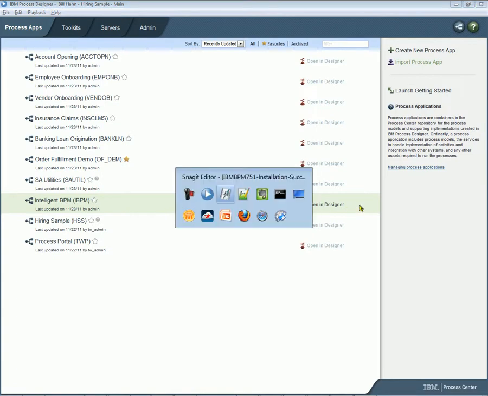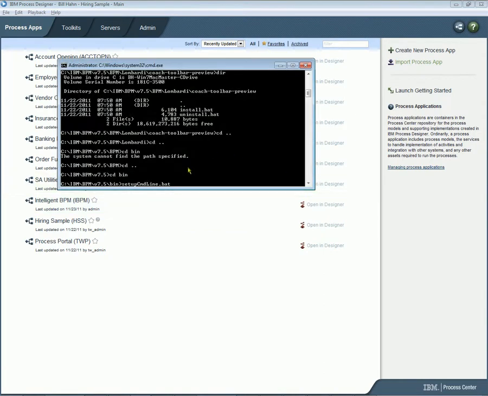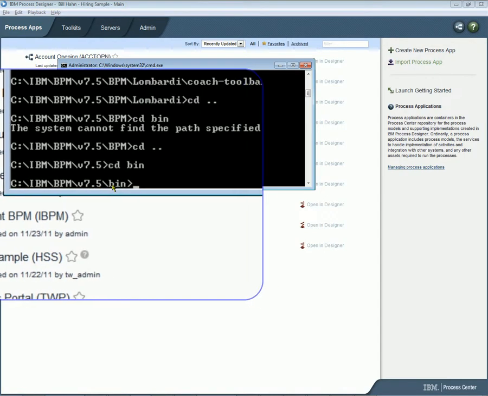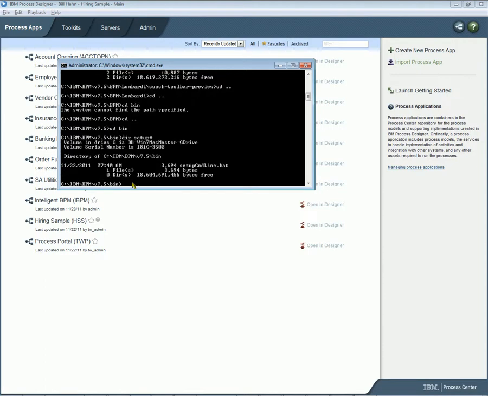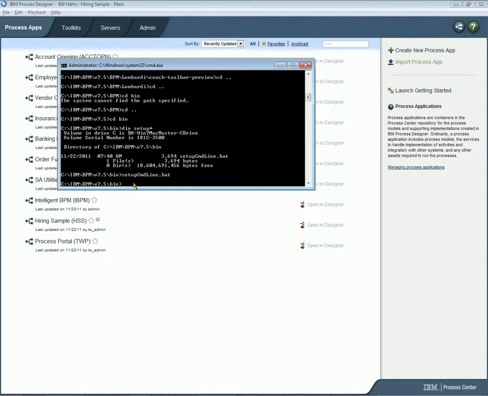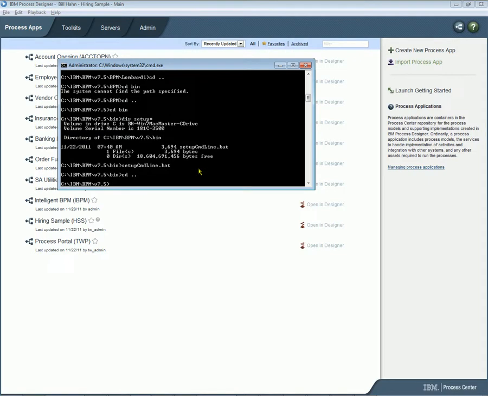Step two is to go to a command prompt and navigate to that IBM BPM slash version 7.5 slash bin. So go to your home directory and navigate to the bin subdirectory, and there should be a setup command line .bat file. If you run setup command line .bat, it'll set up your environment variable so that you can do the second part of this second step, which is to actually install the CoachToolbar infrastructure.